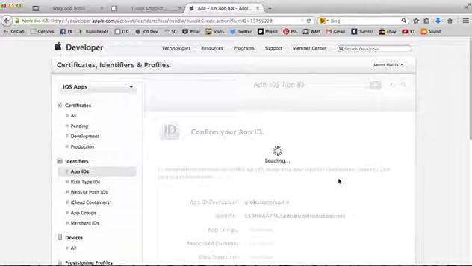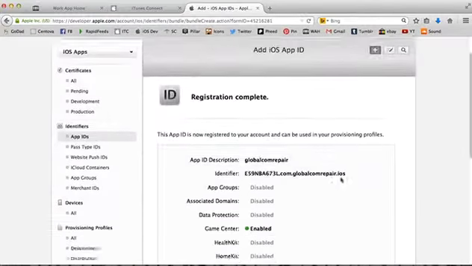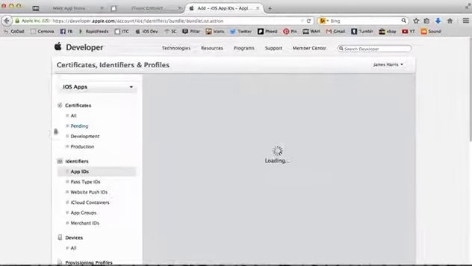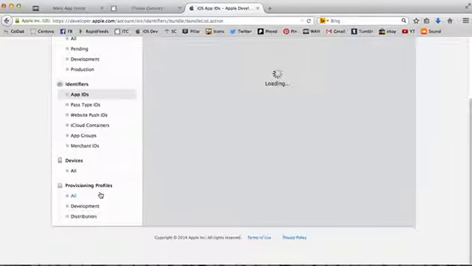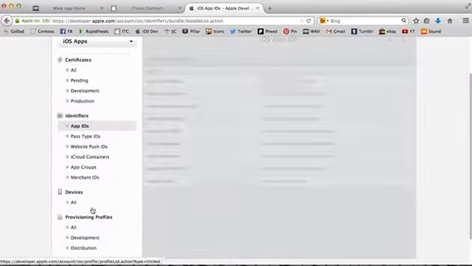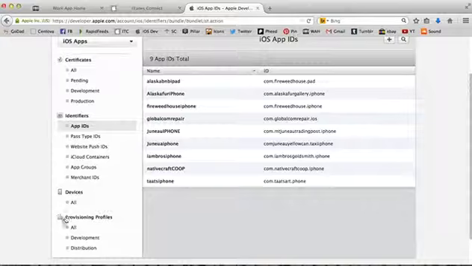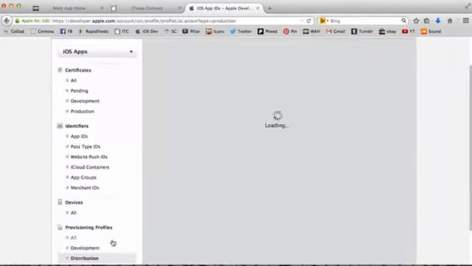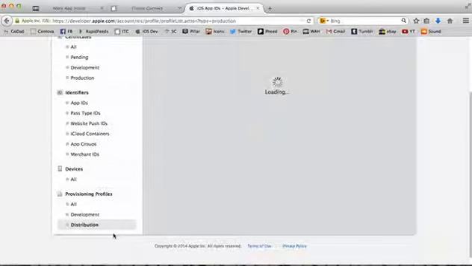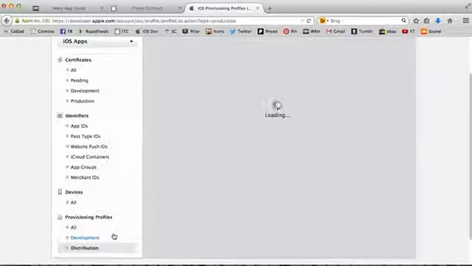And from this point on, I think we hit done, and that's it. And then we go down to provisioning portal, which we grab that. Hit done. And now we go down to provisioning portal, you see right here where the mouse is hovering, and go to distribution, not development. Development's for the phone. Distribution is for mass communication. So we hit distribution.